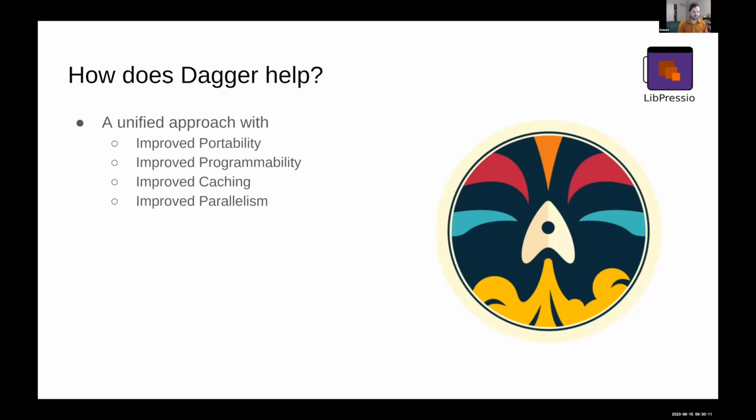Well, since we've adopted Dagger, it's improved the portability of our CI/CD pipelines. It's improved the programmability, making it easier to express the kinds of combinatorial verification that we want to use. It's improved our caching story and improved parallelism of our builds.